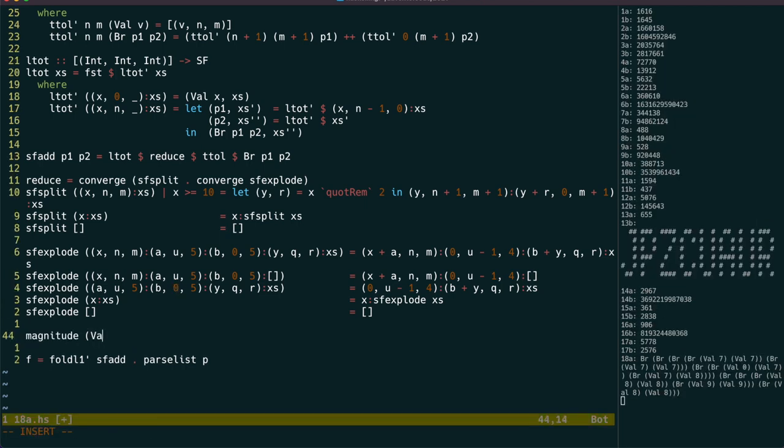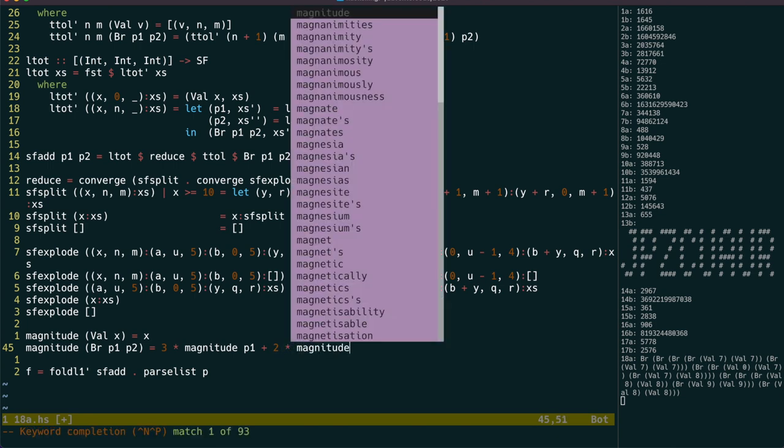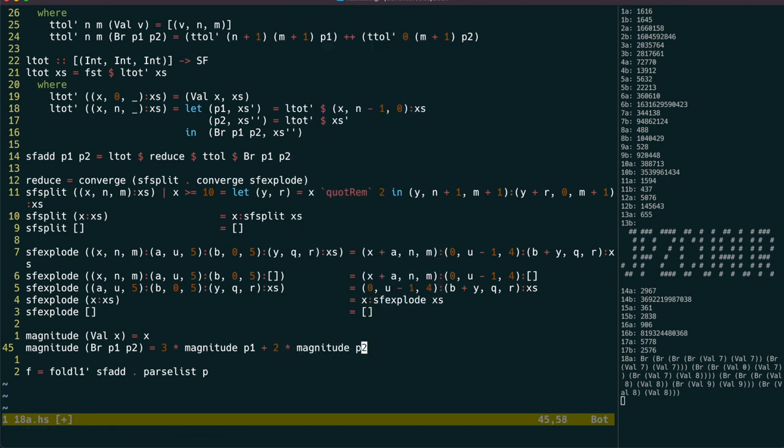With those fixed, we can now focus on the magnitude function, which will return the value for a simple value, but for a pair, it will return 3 times the left magnitude plus 2 times the right. If we apply that to the result of our summation, then we should be done.